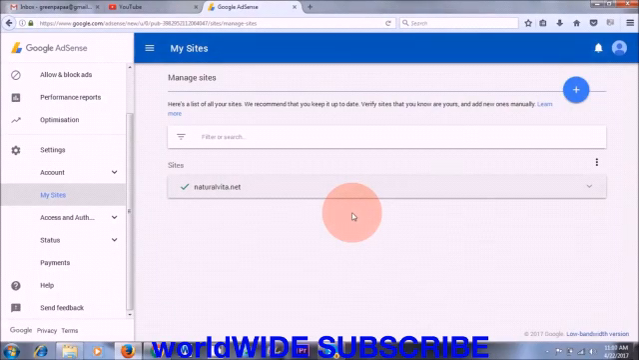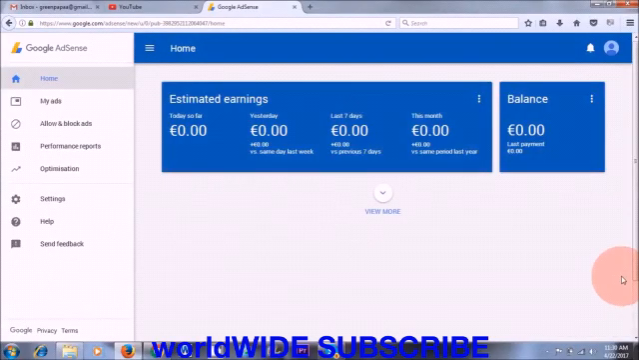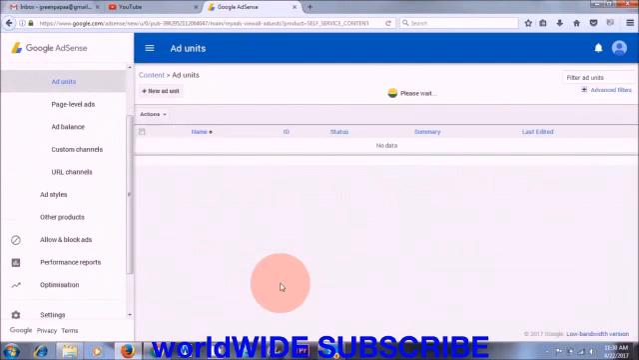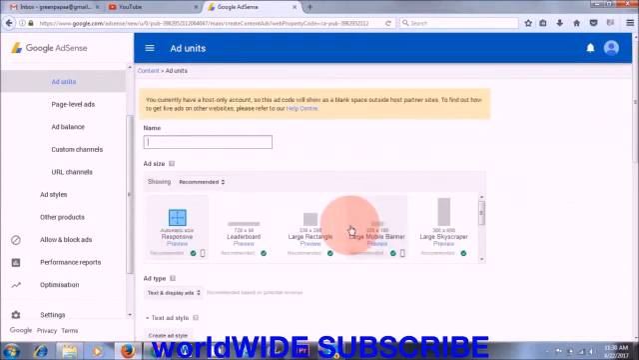Once you have been approved though, this is what you need to do to put adverts on your website. So let me show you how to do that now. In order to place ads onto our blog post or website, what we need to do is go here to the left-hand side bar and click on My Ads. And once your website has been approved, this is what you should see. Then click on New Ad Unit. And we're going to give it a name. I'm going to call it Ad 1.